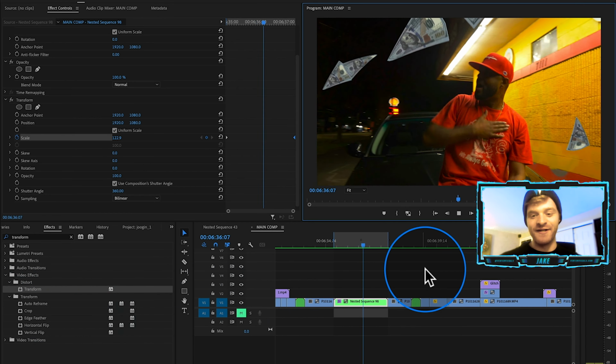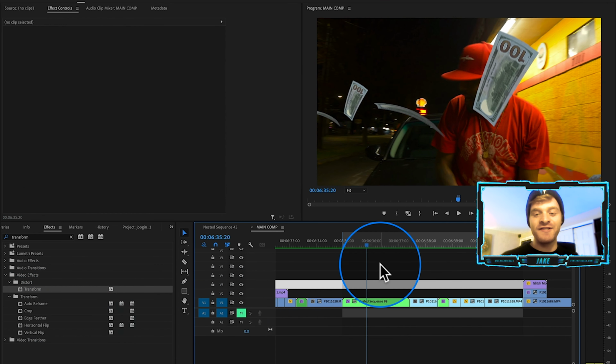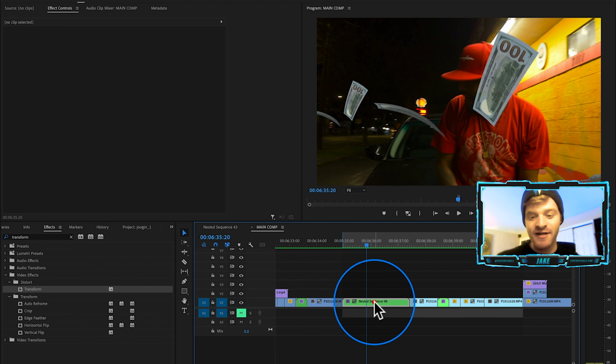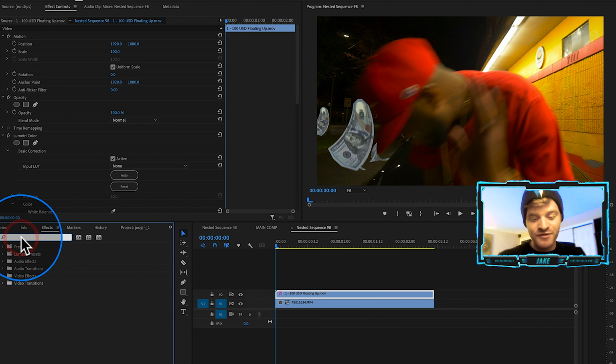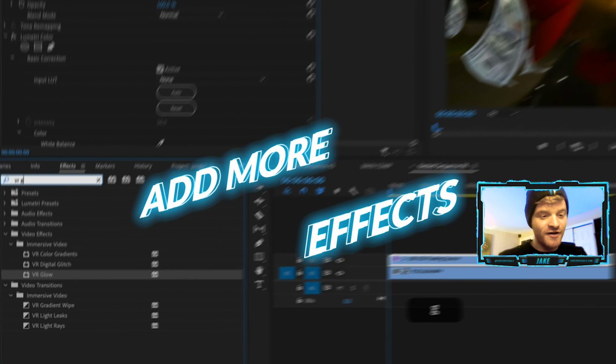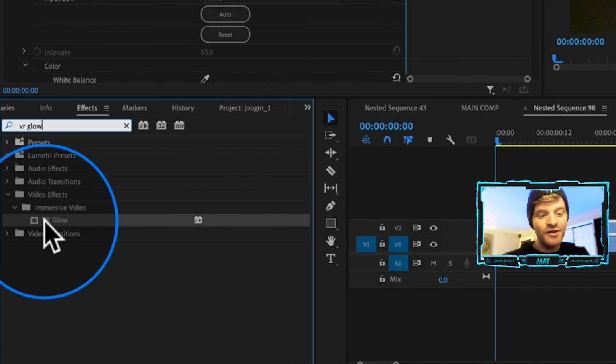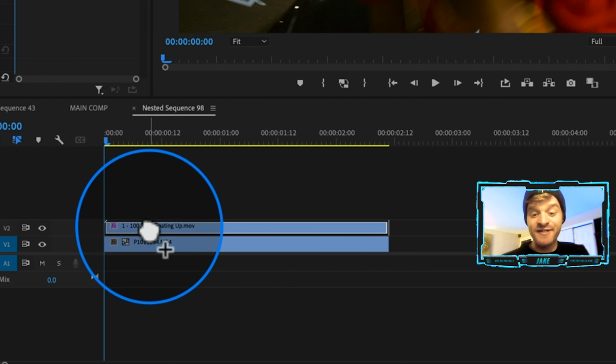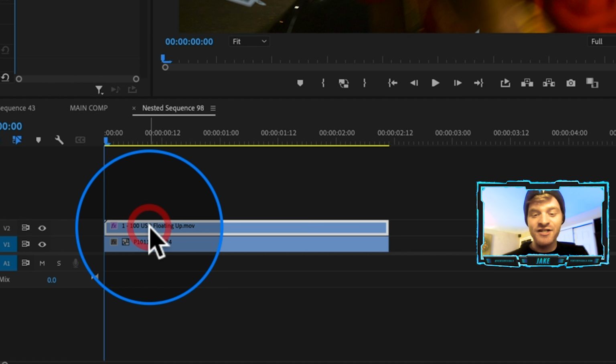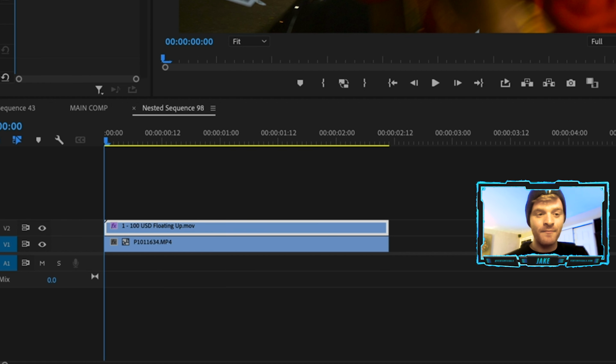Now, if I want to take the look of this scene one step further and make it look a little bit more edited, what I can do is double click into my nested sequence, come over to the effects panel and type in VR Glow. I actually really love this effect. It's one of my favorites built into Premiere Pro. I'm just going to click and drag that onto my floating money overlay.